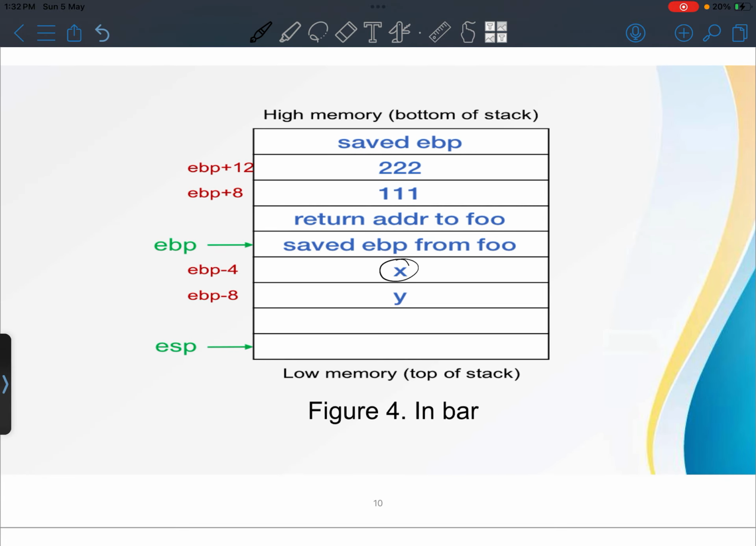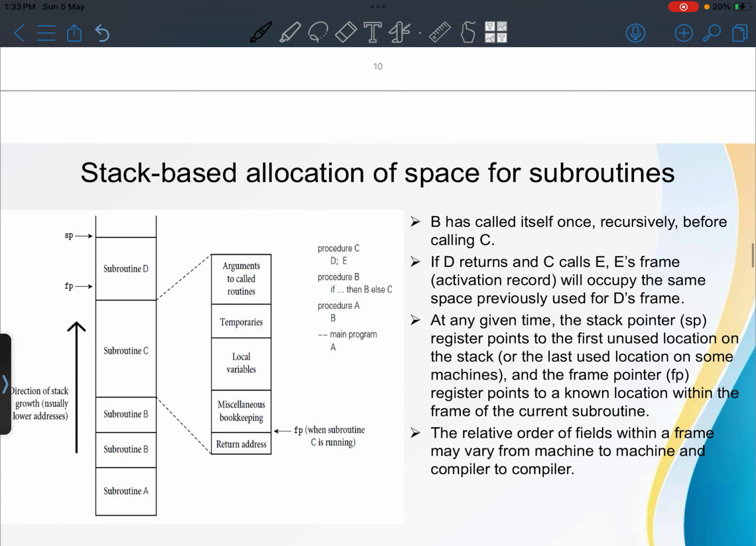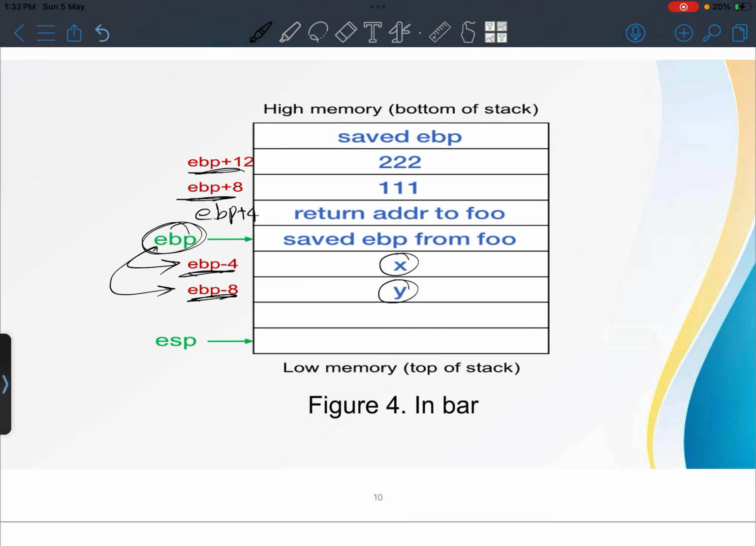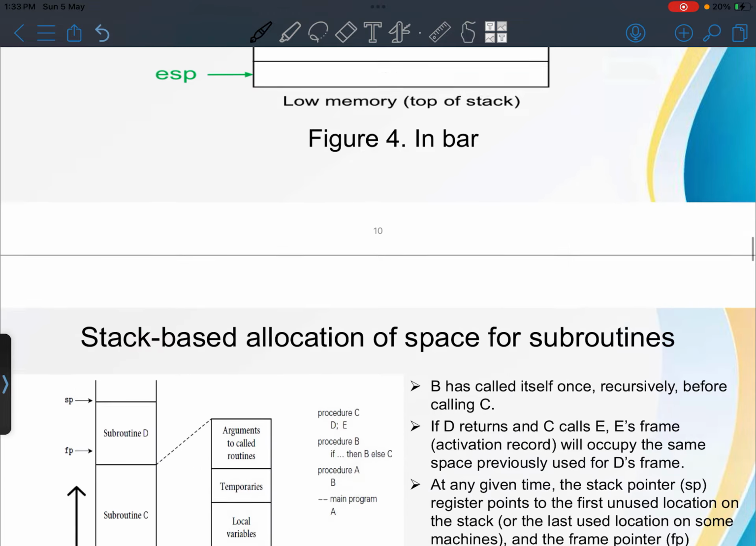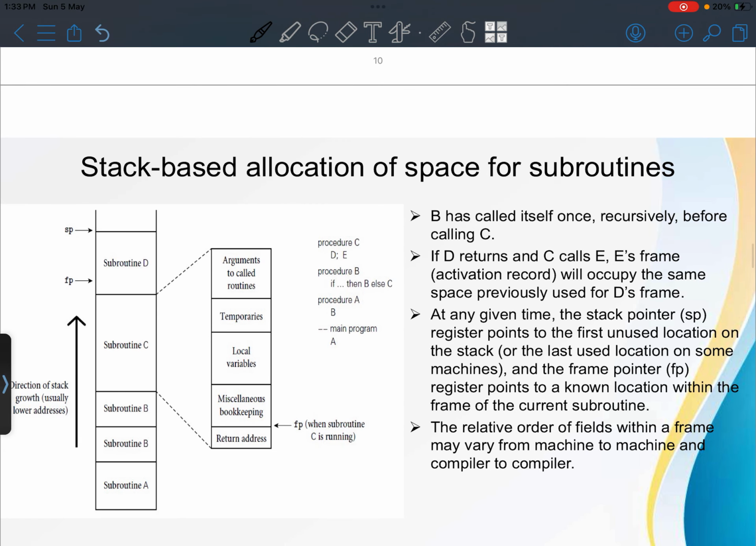Then x, y, EBP minus 8, EBP plus. Now this is the base pointer. Minus 4 means one step down, minus 8 means two steps down. Plus, here it would have been EBP plus 4, one step upward, plus 8, plus 12. Like this we can access and then perform operations. This is how the call stack is being used during function calls.